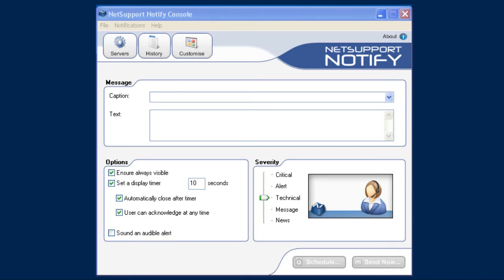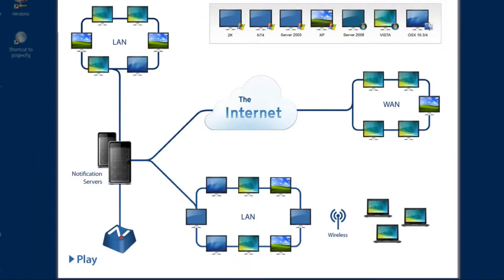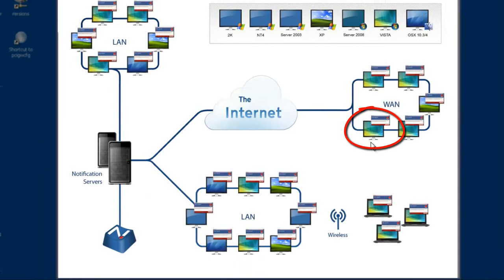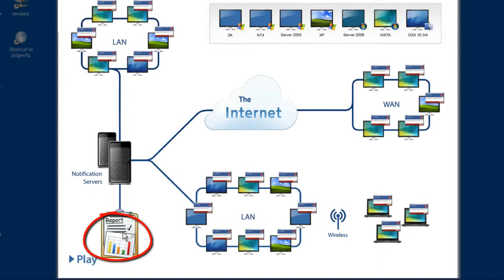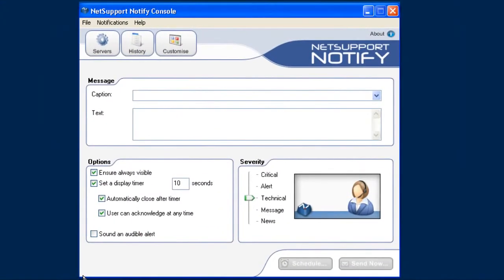Perhaps the easiest way of highlighting very quickly the NetSupport Notify architecture is to run through a simple schematic. Okay, so here's our enterprise, and you'll see when we send an alert from our console through our notification server, it's sent to our LAN and WAN-based devices. When they receive their alerts, they also send back information confirming receipt of those messages, which come back to our server and through to our console for our real-time reporting. As simple as that. So let's have a look at the three components individually.